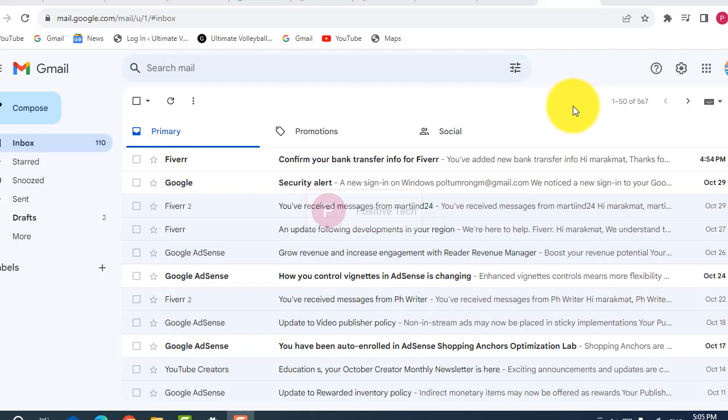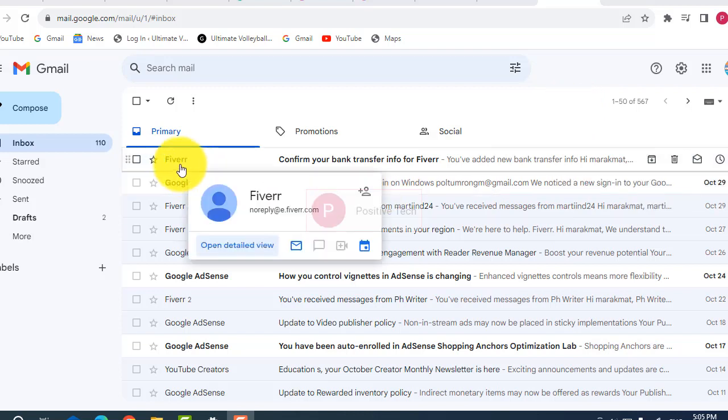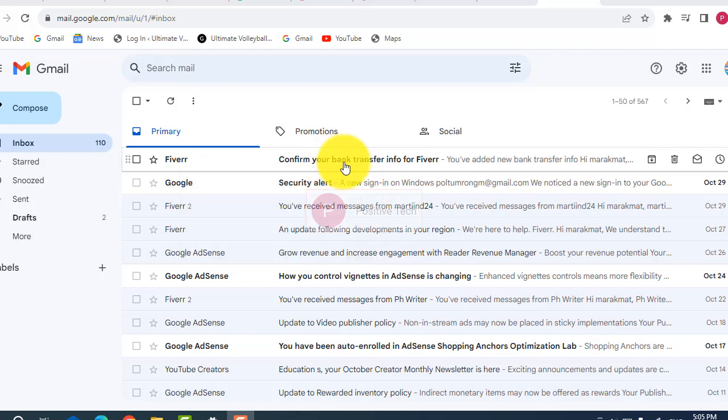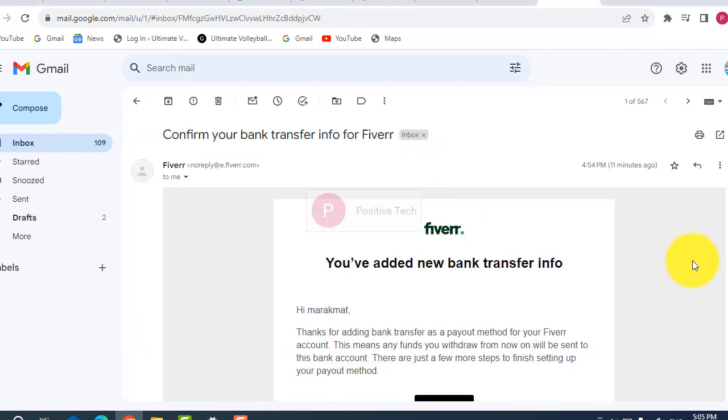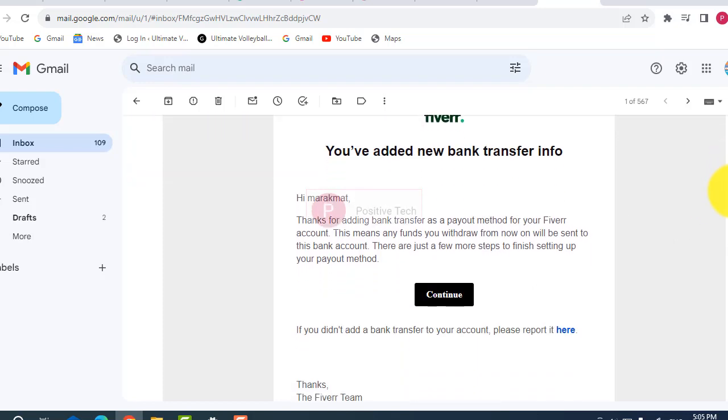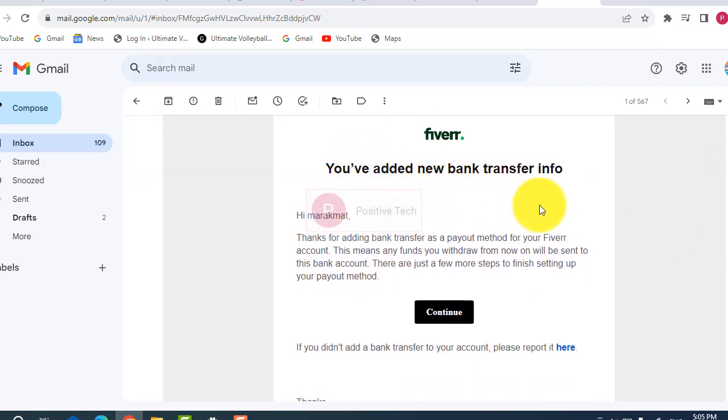After that, Fiverr confirms whether that bank account is yours or someone else's. For that reason, they send you an email from Fiverr. Here you are looking: confirm your bank transfer info for Fiverr. Here I click. Here you are looking: you have added new bank transfer info.